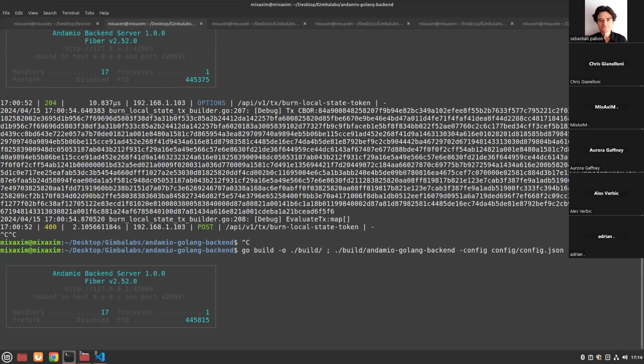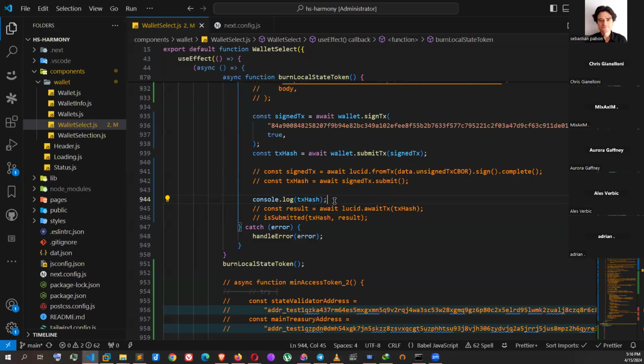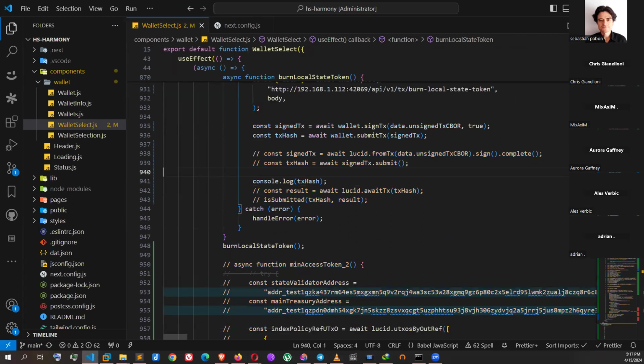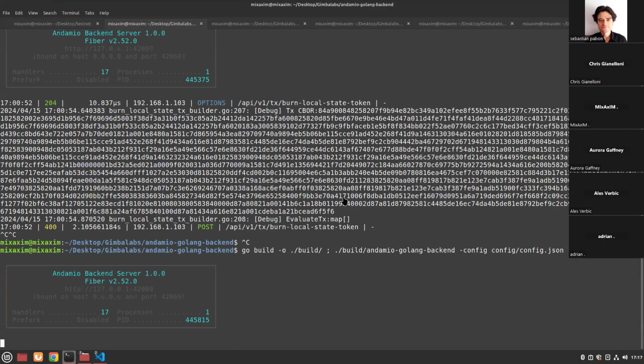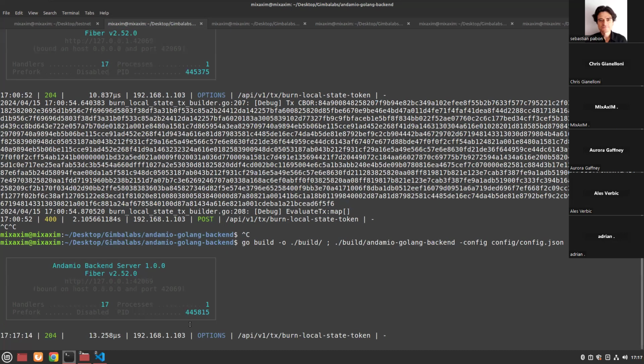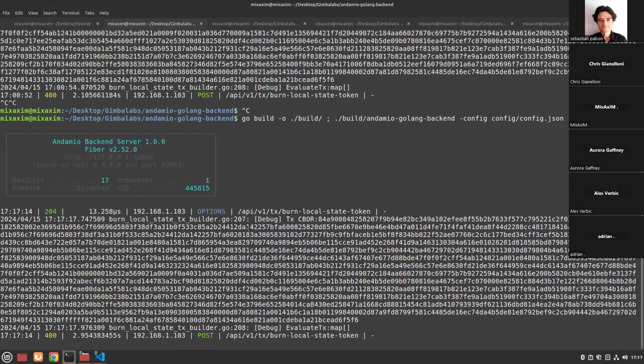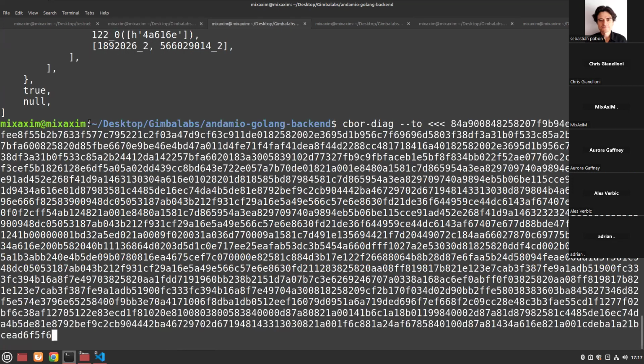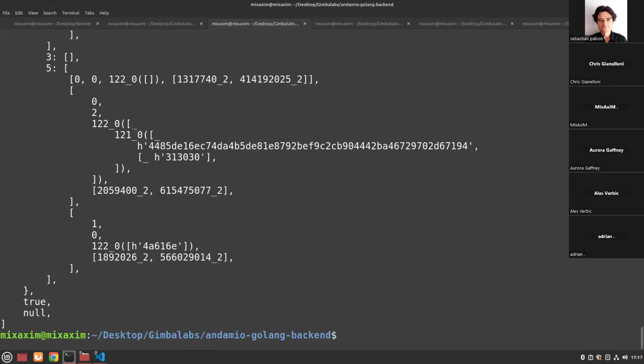Sorry, I forgot to add this. Okay, we still got the error, but let's look at the transaction we just built. We see that the transaction we just built converted from a definite list to an indefinite list.